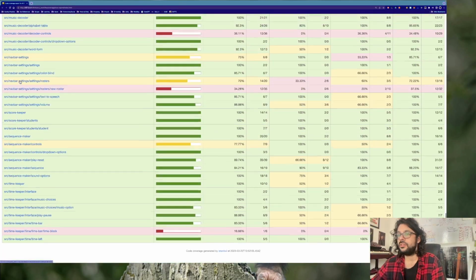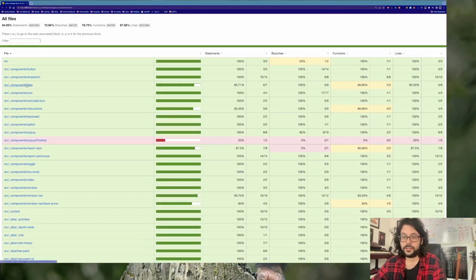So this is literally everything in my code base. So I discussed lines and statements. There's two other categories I want to point out, branches and functions. Let's talk about functions first, because that's pretty straightforward. It just basically refers to the number of functions that are run in your test suite. So for my help component, there are three functions and two of them are being covered in my tests.